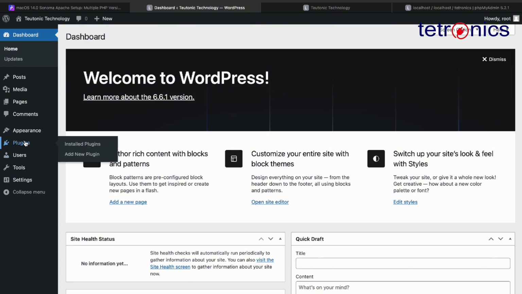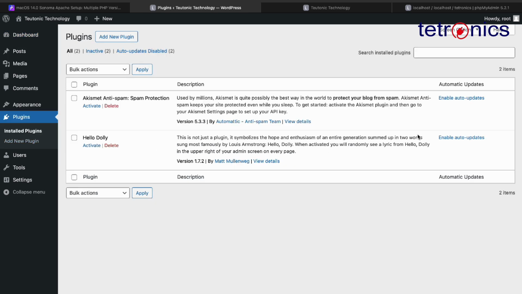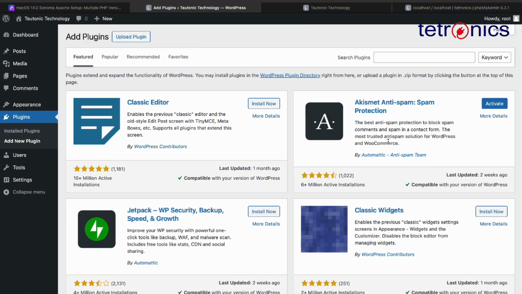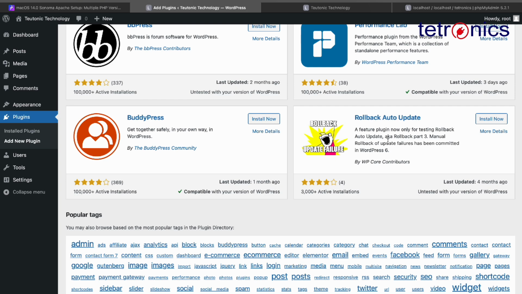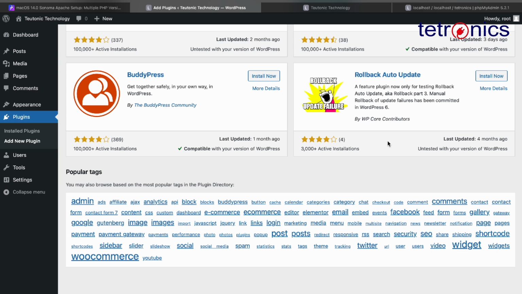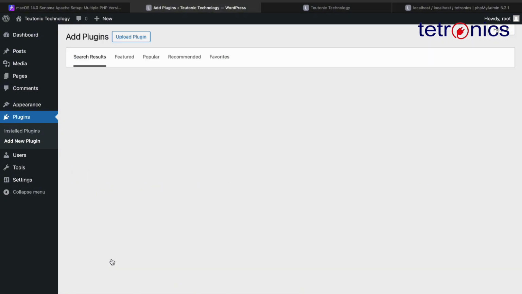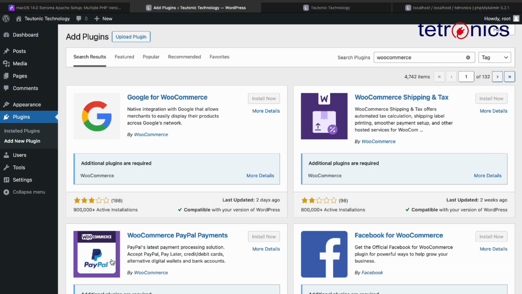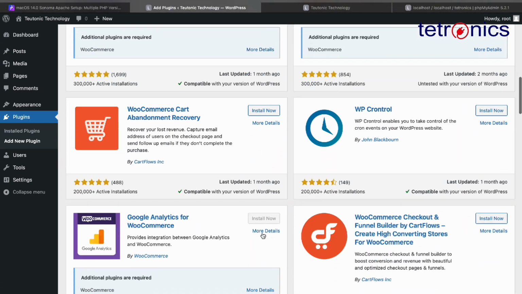There are plugins in here. WordPress is mostly based on plugins. So you can go check what plugins you have by default, and then if you need to install more plugins, you can go to Add New Plugin, and then it opens the plugin store for you. So you will install the plugins that you are going to need. If you need to create an e-commerce website, then the first plugin you'll be needing is WooCommerce. So you have to install WooCommerce and all its pre-required plugins. So there are a lot of them in here. You might want to explore that on your own.